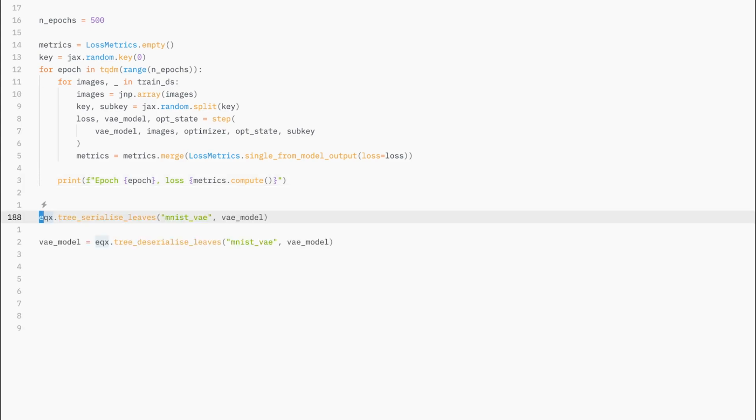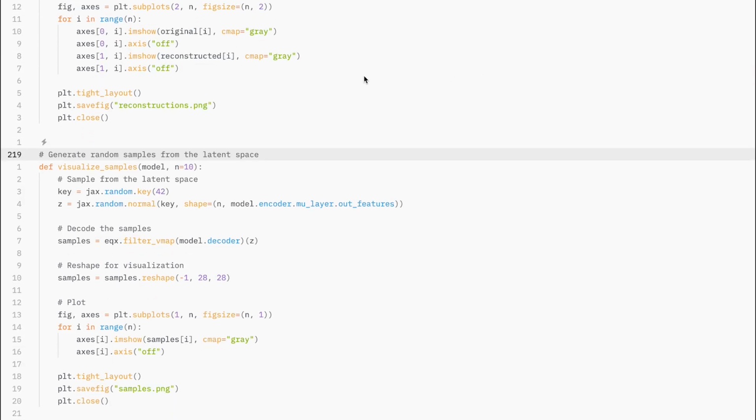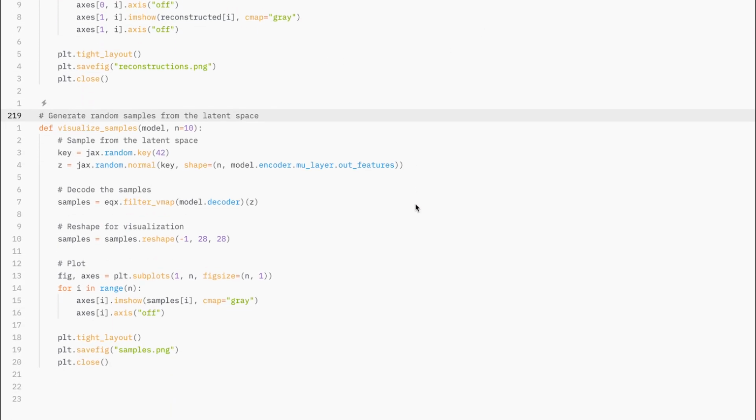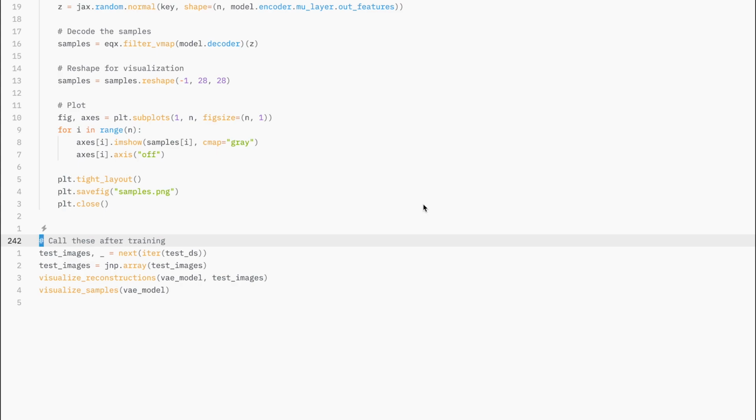These two lines are Equinox specific stuff where we save our model, and these visualize reconstruction as well as visualize samples helper functions are just there to visualize what our model has learned. So we can use those functions in order to get some nice images. So if we run the training now, then after some time when our model is trained and the helper functions are run, we get this nice reconstruction image where we can see the original image as well as what the decoder has generated. And it's pretty good.